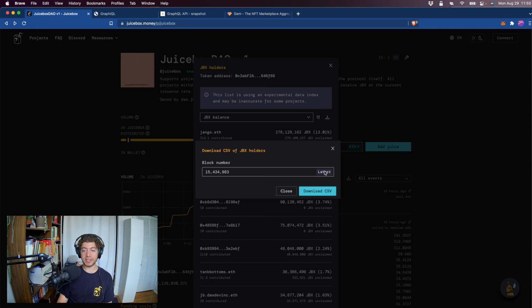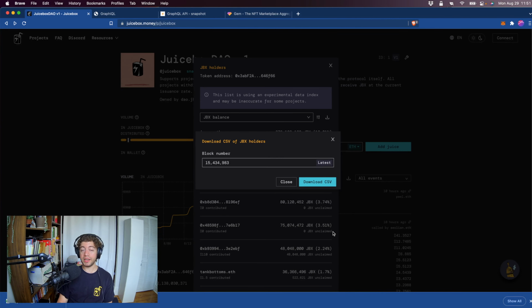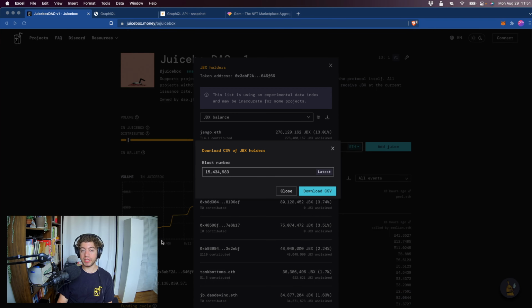In most cases, the latest block is just fine, but if you'd like a precise date in the past, you can use a tool like Etherscan to go find what block corresponds with a date that you're interested in, but I'm just going to use latest. Then click here, download CSV. Sometimes this can take a minute. Once you've saved the file, you can open it in something like Excel.